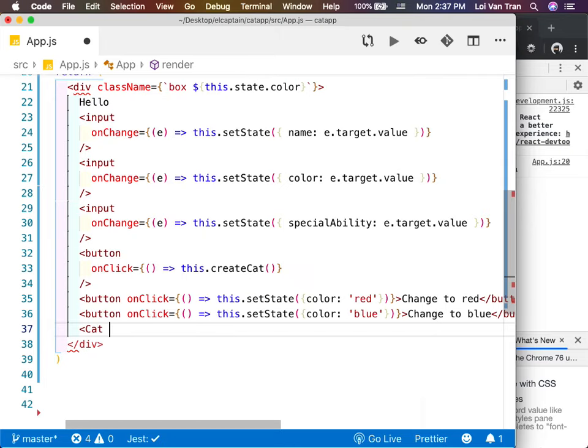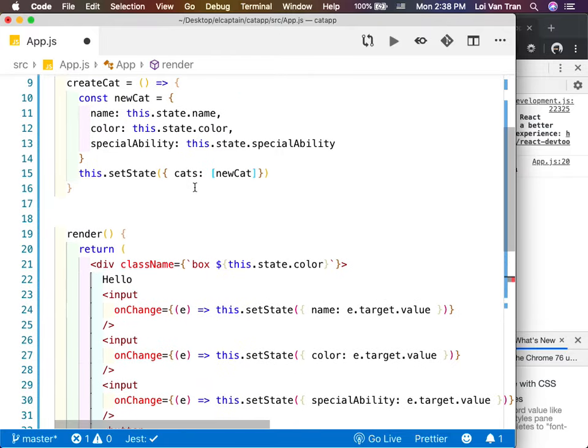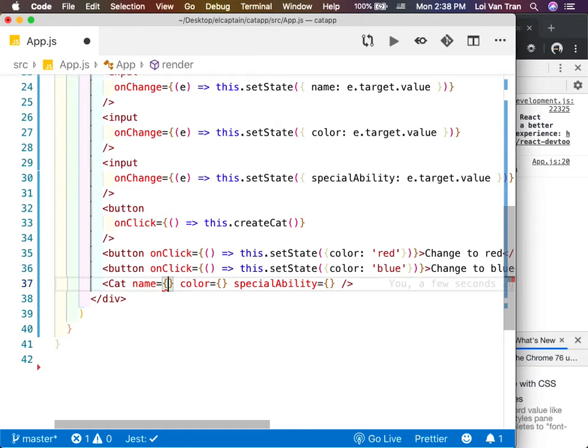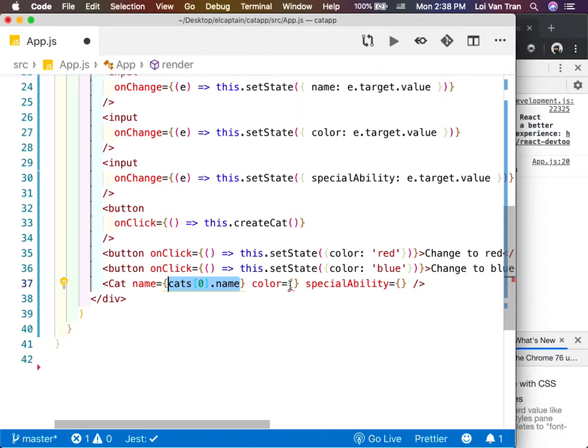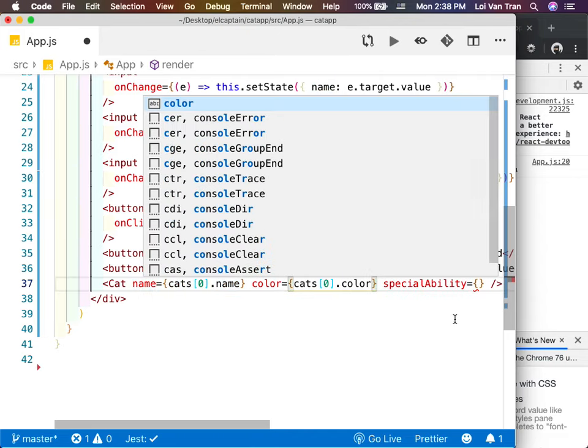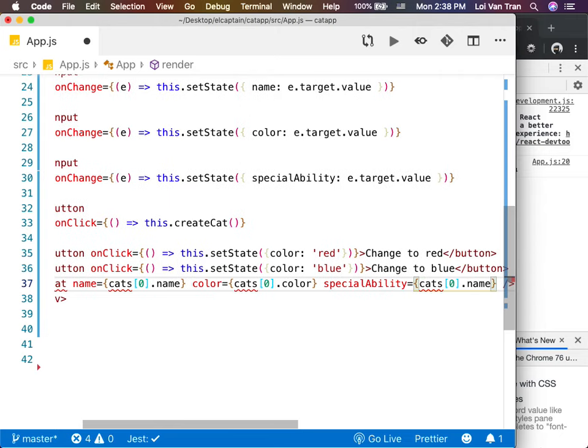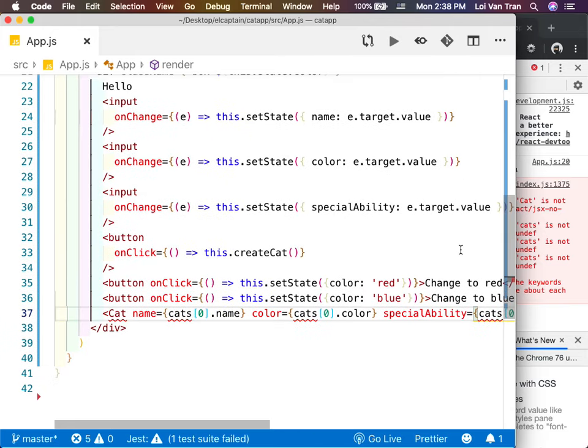I'm going to give it a name property. Okay, we're gonna give it a color property. We give it a special ability property. Okay, very simple. And what's gonna go inside of here? This is it. What do we need? We need to look at our cats, right? So we can do cats 0 dot name, right? Obviously, this is not the best way, but I'm gonna just prove that this is how we're gonna add cats. Okay, 0 dot special ability. Okay, we're gonna save this and we're gonna get a complaint.